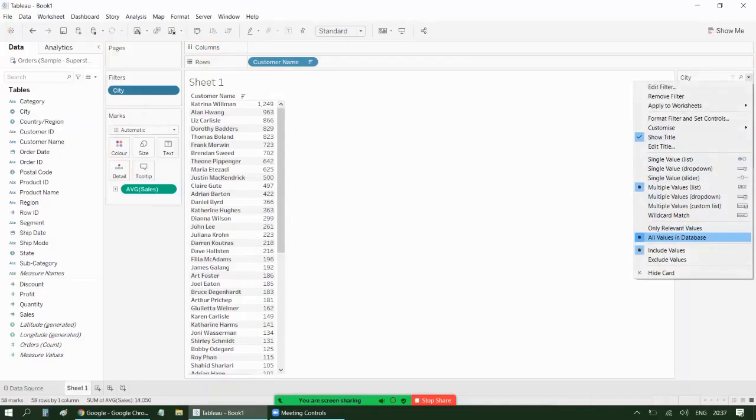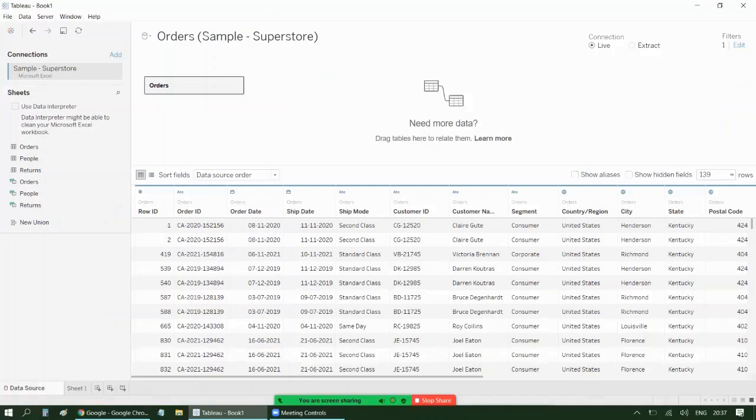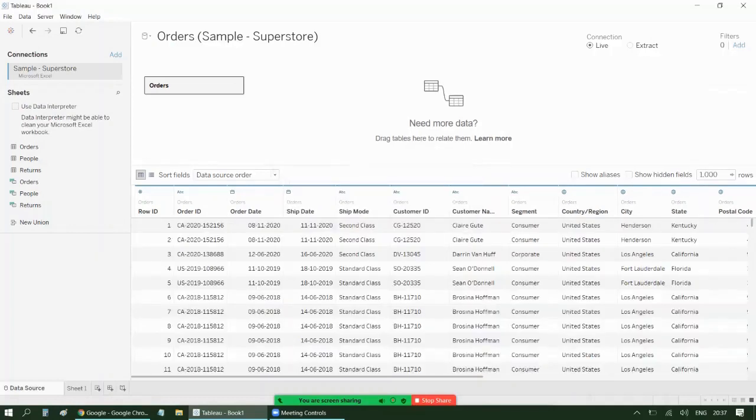Currently, we are just working on a single state. That's why, in this case, it won't be a lot helpful. But if you go deeper, it will be. So let's do one thing. As you now already understand what a data source filter is, I'm going to remove this filter for better understanding. So I'll just click over there, remove, click OK, and you're done.